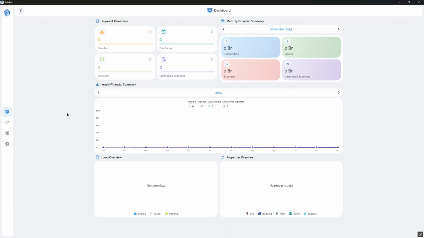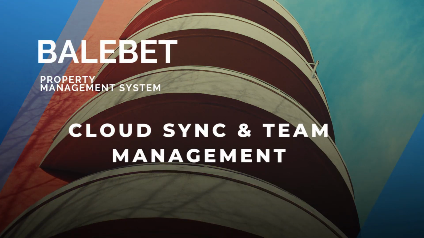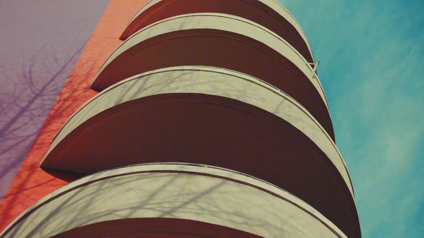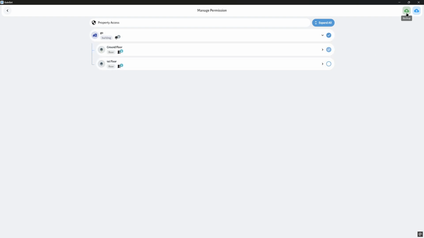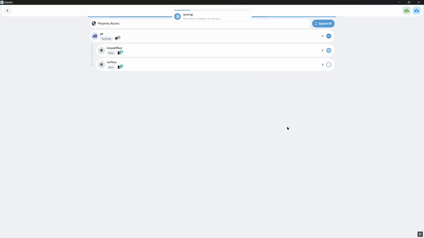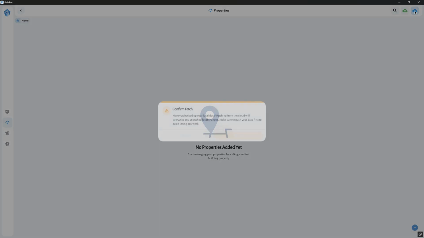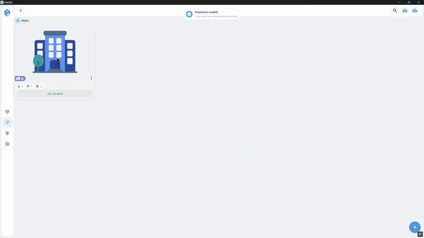Even after logging in, the new user cannot see properties yet. The admin must grant permission. Back on the admin's phone, go to Access Control. Here, give access to the specific properties you want them to manage. Finally, the admin must push the data to the server. When the team member clicks Fetch on their phone, the assigned properties will appear.